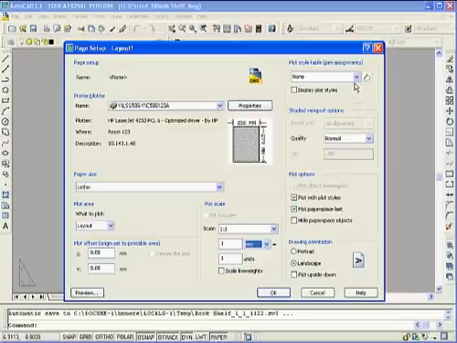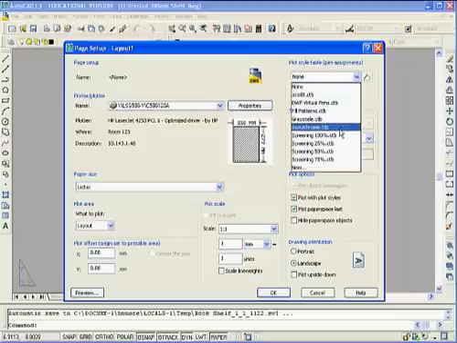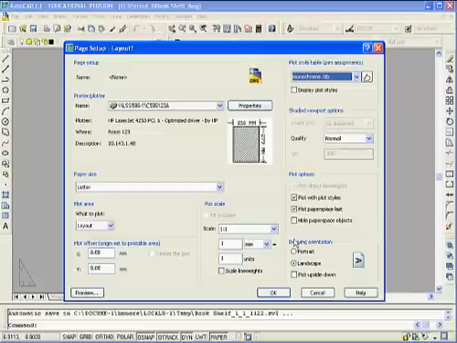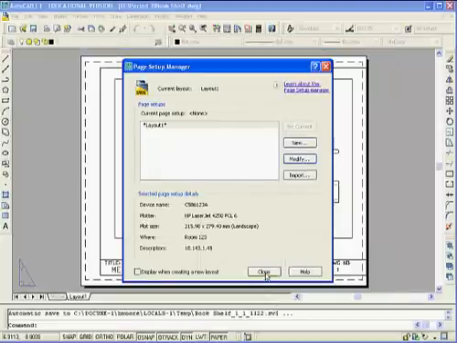Next thing I'm going to do is set the plot style to monochrome so that everything will print out at the same darkness. And landscape is good. And then what to plot, we want to plot the layout. Usually we use Extents, but this time we want to use layout. Okay. And I would do a preview here, but it takes a little bit of time with my printer, so I'm just going to say OK, and then close.